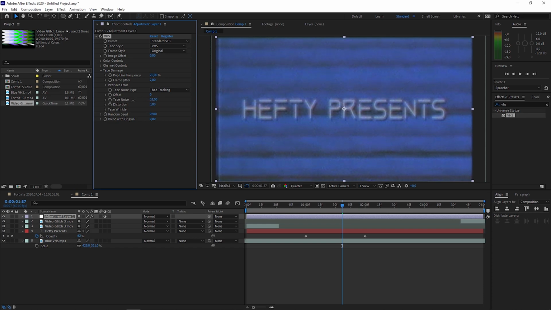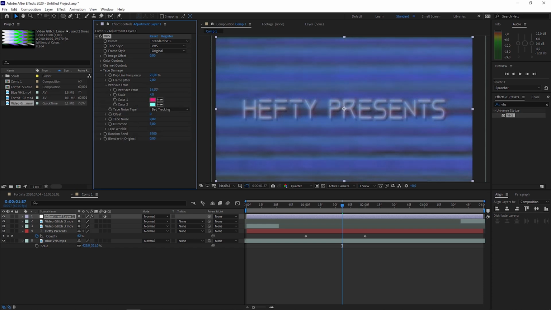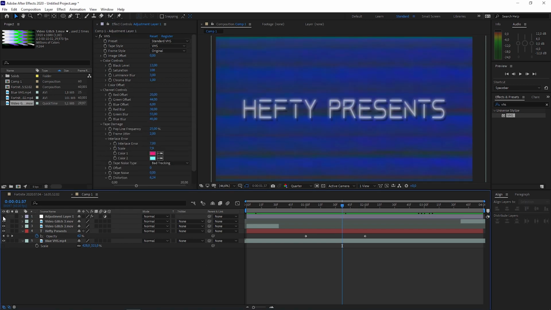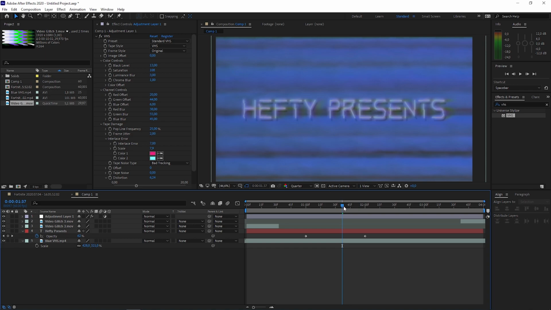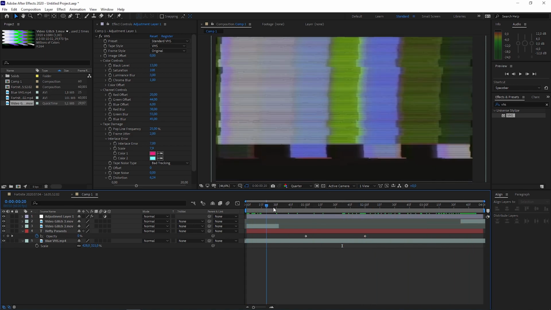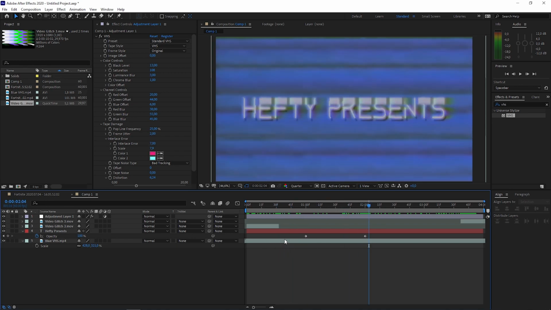I don't really like the noise, so I'm gonna remove it, put some interlace error into there, so we get like a really cool old TV kind of style. So this should look good. Here's the before and the after. It just gets this VHS style. I think it looks pretty good.